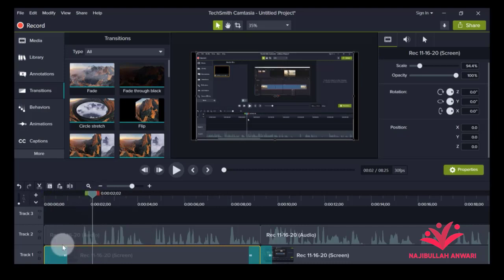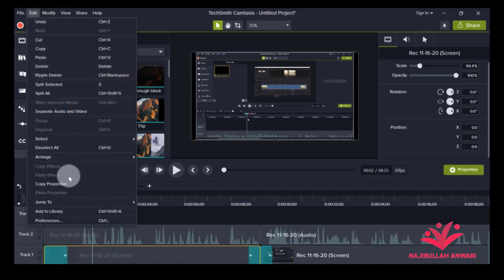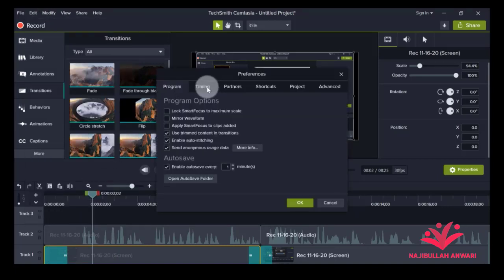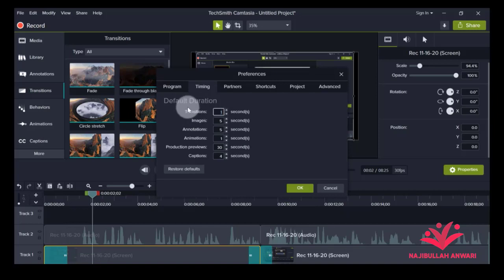Other than that, you can change the transition default speed or timing. For example, if I go to the edit mode and go to the preferences, and here in timing I can change the default duration. For example, the transition duration is 1 second. I can decrease it to 25 frames or 20 frames, or I can increase it to 2 seconds and similar stuff like that, or I can restore everything if I have messed around too much. You will also see the image duration, annotation duration, animation duration and stuff like that. You can just click on restore and it will restore everything.